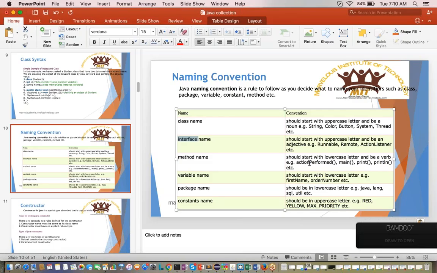Method names should be a verb. Okay, and variable names should start with a small letter, and if it has multiple words, the next word should start with a capital letter. And packages, yes, all should be lowercase. Packages should not contain capital letters. All should be in small letters. And constants will be declared with all capital letters.